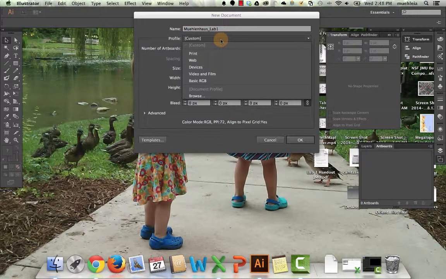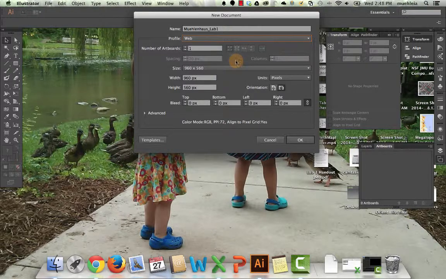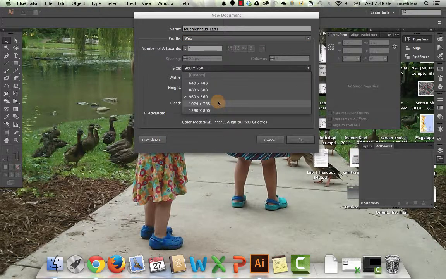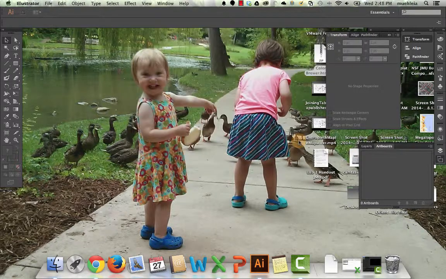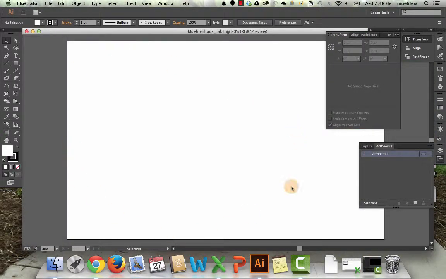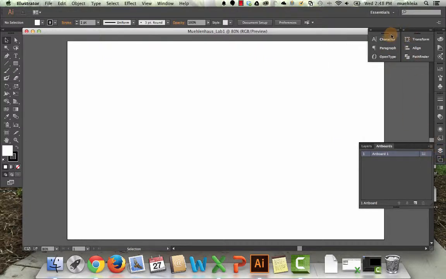Under Profile, let's click here. And we'll just pretend that this is for the web. Maybe we're going to make a web map out of this somehow. So we'll click on Web, which will give it an RGB color space, which we'll talk about later. And then we can pick a size. So pick any size. Well, don't pick any size. Let's pick 1280 by 800. Units, pixels, that's fine. Alright, so here we have it, our artboard. It's very nice, I guess, and it's quite blank.